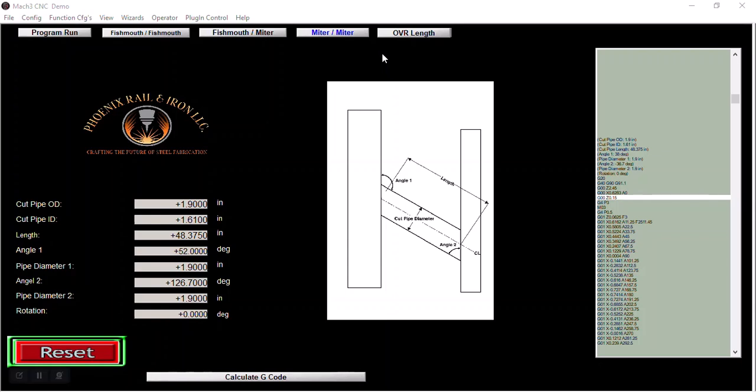So what we're going to cover here in this video is a miter to miter cut. If you haven't watched the videos on the program run, fishmouth, or fishmouth miter buttons, I would encourage you to do so, as there may be some detail covered in those particular videos that we may not cover here.